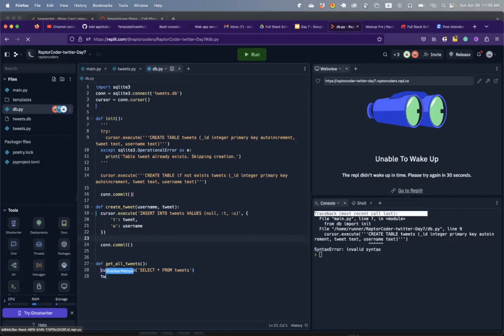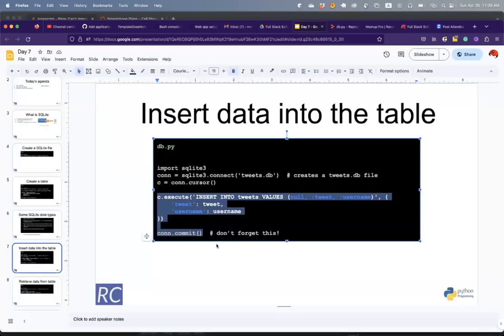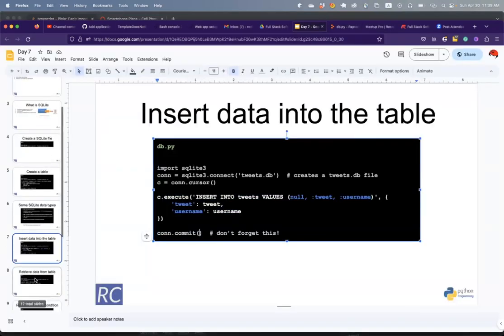And then how do we get the data? I think you're missing something. cursor.fetchall. You can see the command here. There you go.